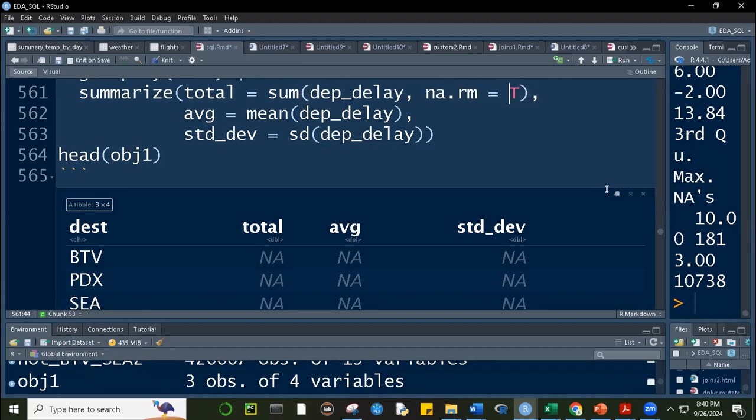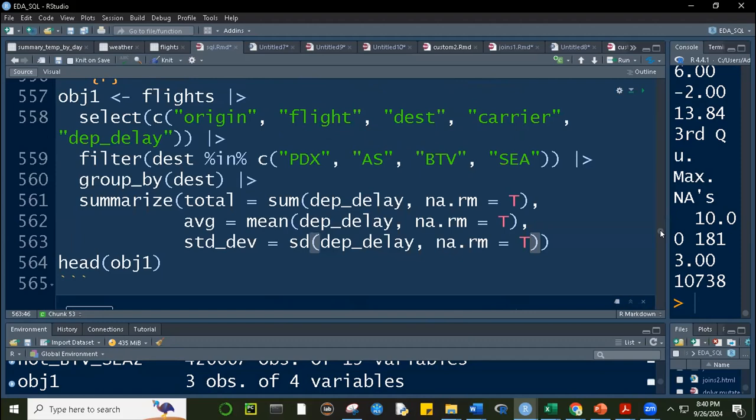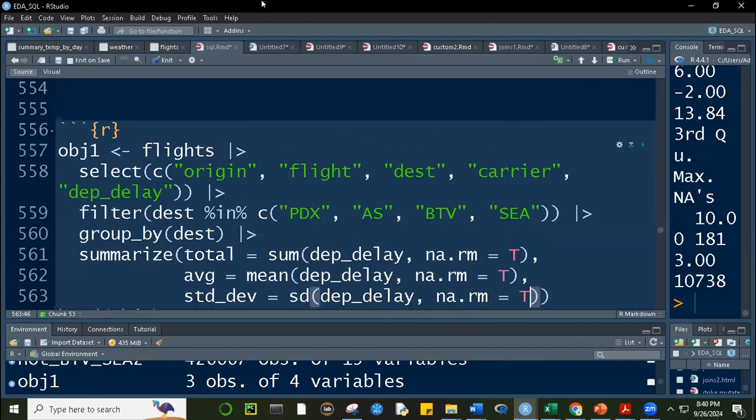You can just use T. This one also, comma, NA.RM is equal to TRUE. And then this one, NA.RM is equal to TRUE. So this will be replaced, class, because R will now ignore the missing values.